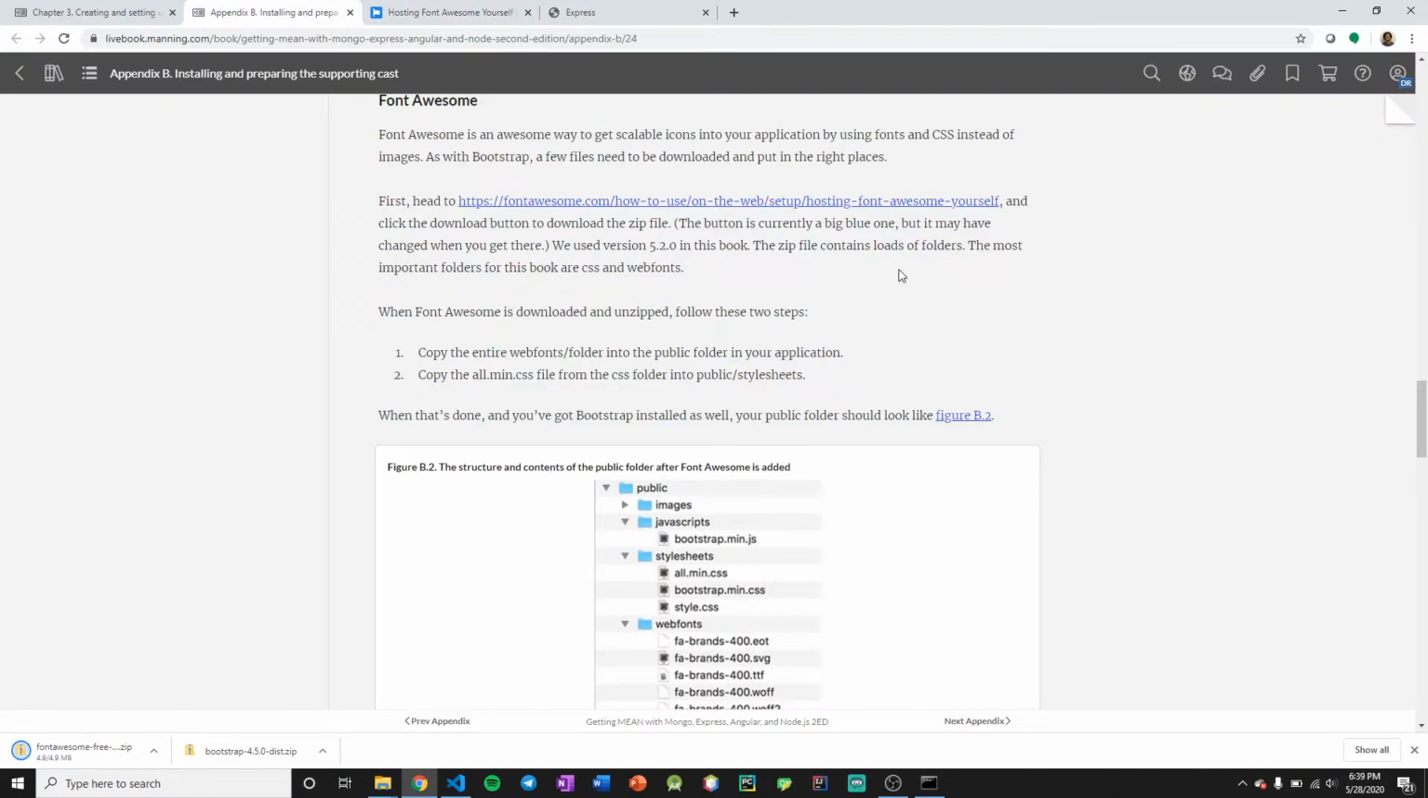All right, where am I? Yep, the button is currently a big blue one, but it may have changed. We use version 5.2. The zip file contains loads of folders. The most important folders of this book are CSS and web fonts. When Font Awesome is downloaded and unzipped, follow these 2 steps. Copy the entire web fonts folder into the public folder in your application.